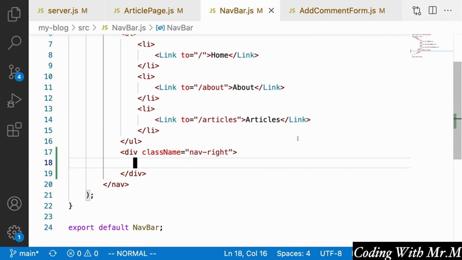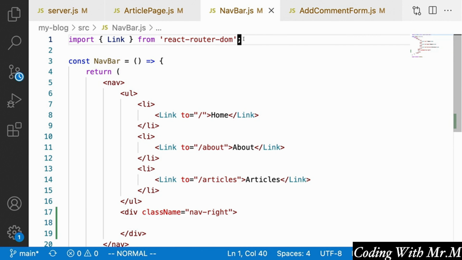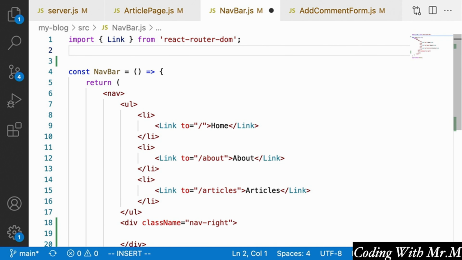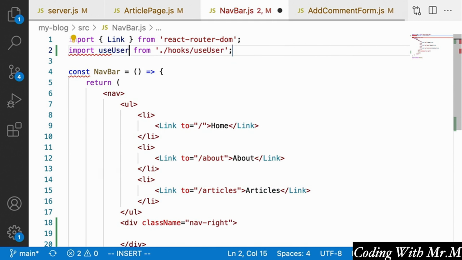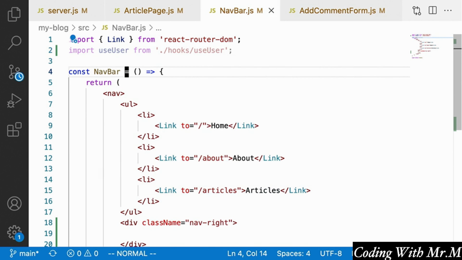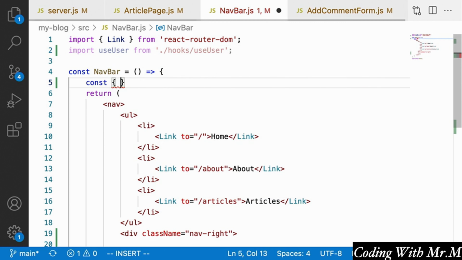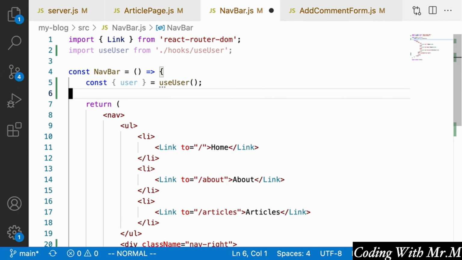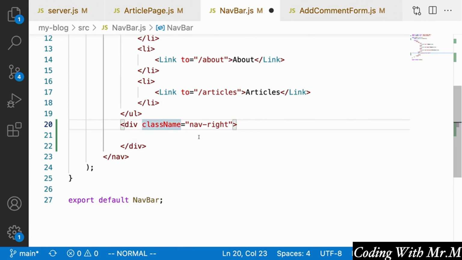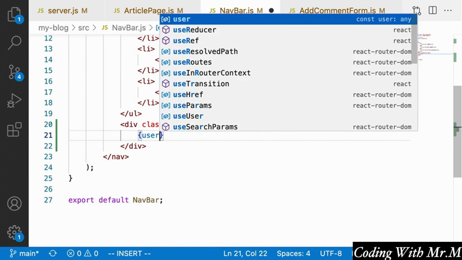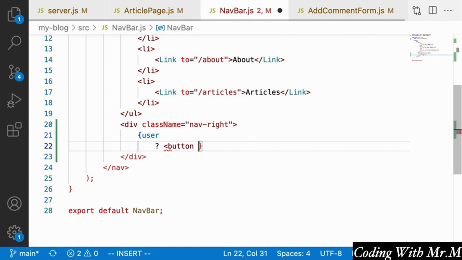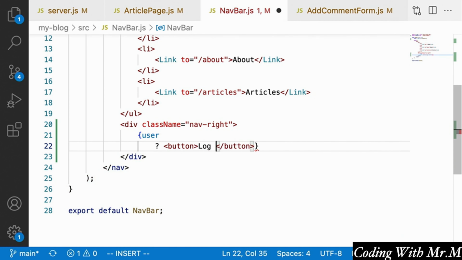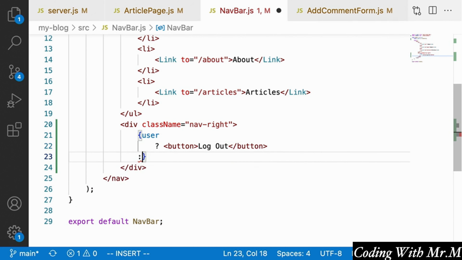And inside here, depending on whether or not the user's logged in, we're going to display either a login button or a logout button, and this is made easy by our useUser custom hook. So, let's say import useUser from hooks/useUser. We're going to get the user by saying const user equals useUser, like so, and then down here, if the user exists, we're going to display a button that says logout, alright? Otherwise, we're going to display a button that says login.